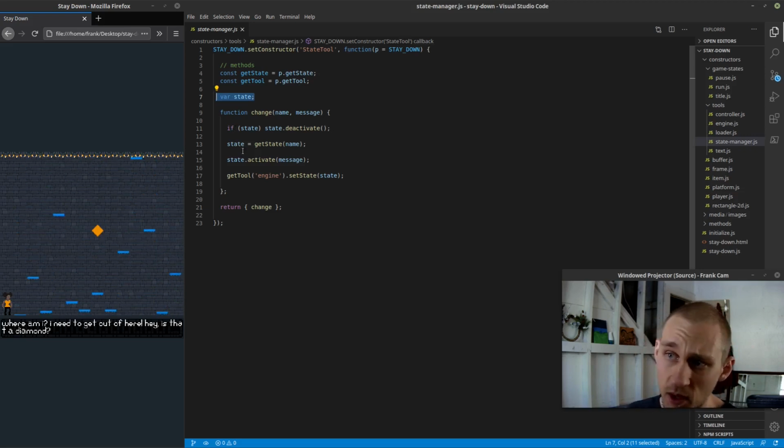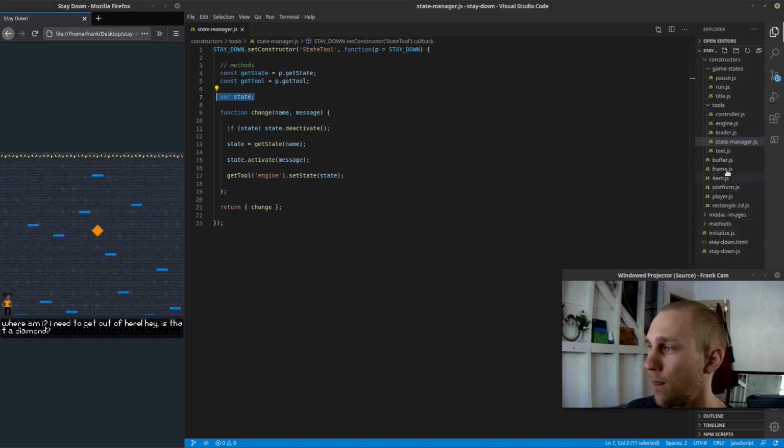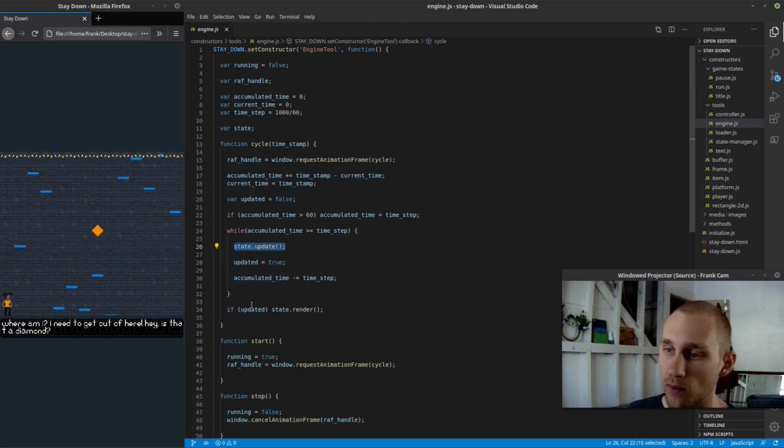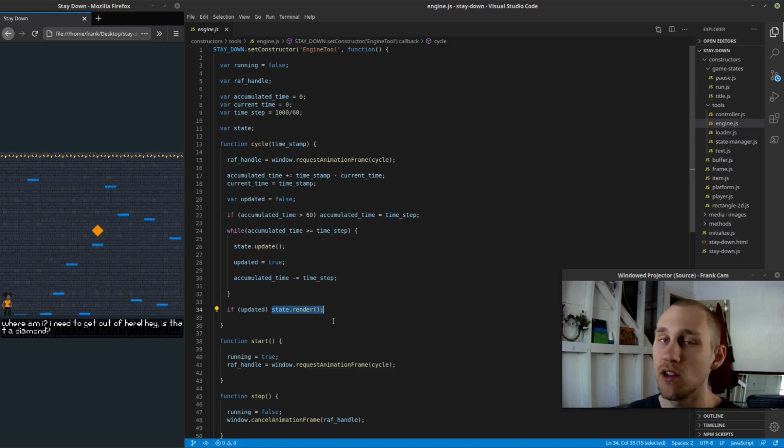Then I set the local state variable equal to the new state that gets returned by the get state method when I pass the name in. So I want to get the run game state; I've got name equal to run, perhaps. I get the run game state, store it in the local variable, then activate it with the message. Finally I get the engine and set the state inside of the engine. If we go to the engine, it also has a local variable for state. Basically, it just uses the state's update and render methods. So technically, you don't have to pass in the state itself. You could just pass in the update and render methods.